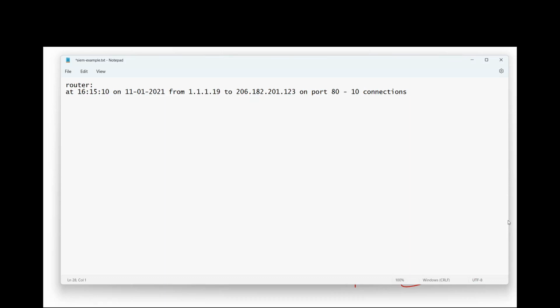So what do you say, guys? Looking at this log message, do you say that it is a genuine connection or it is an attack? It may not be an attack, so we cannot directly come to a conclusion that this is an attack. It may be a genuine connection also. It may be an attack also, right?